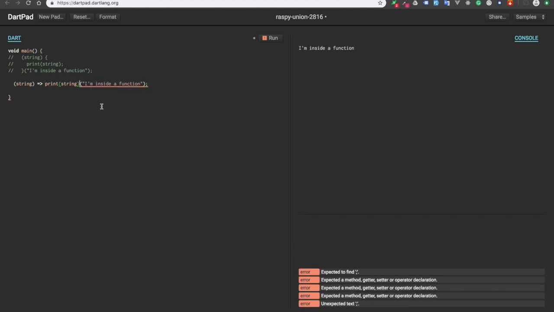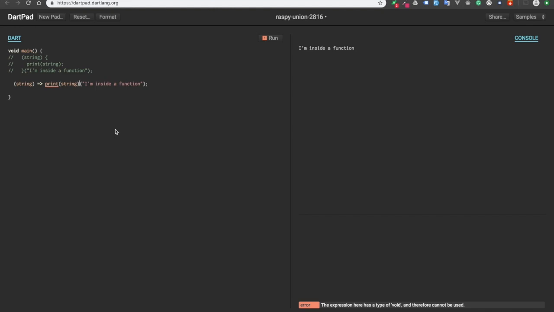Okay, so we can't really do this. Here has a type of void and therefore cannot be used. It has a type of void. I think I know what I can do. No, okay, so we cannot do this, but you can do this.